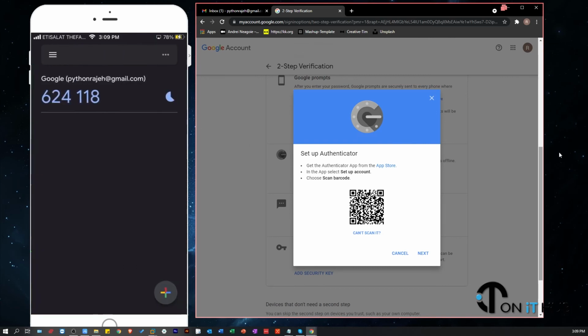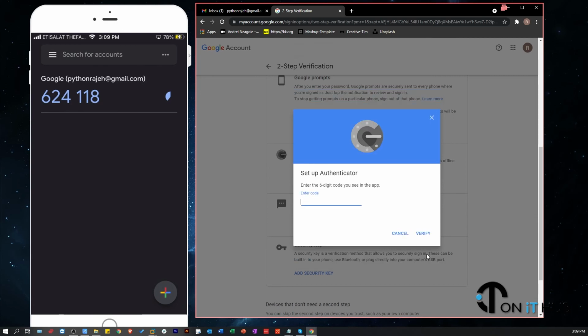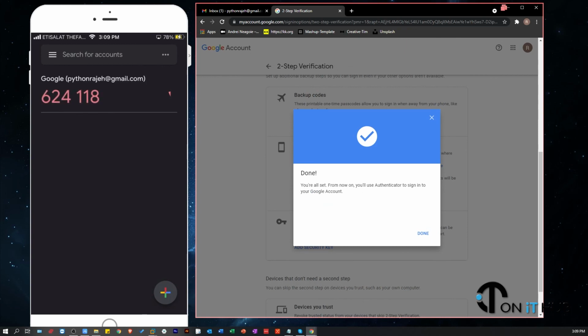And what I want to do is just point to this code here that's generated on the website. And then click next. And then see the code there. So we'll put 624118 and then verify. Done. You're done.